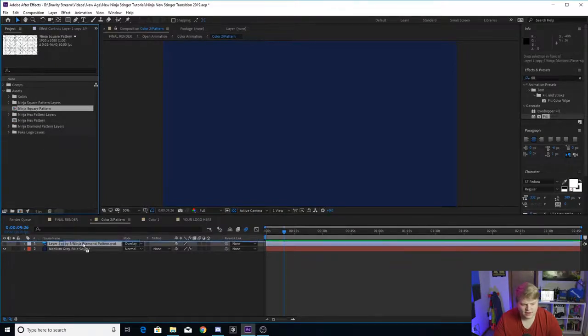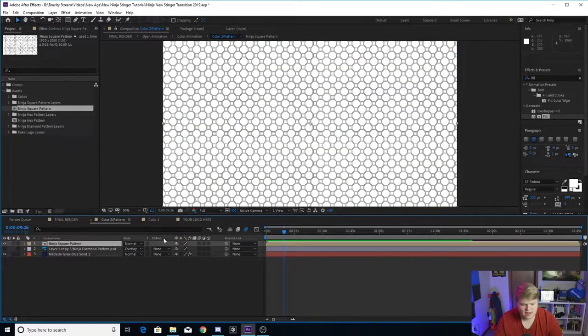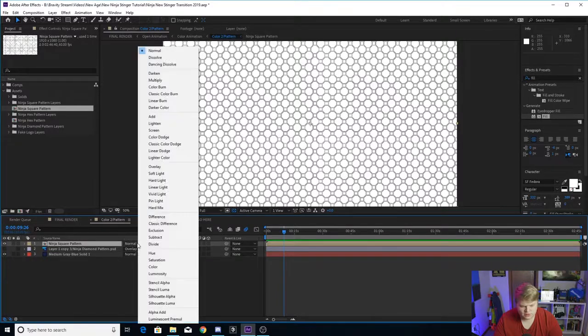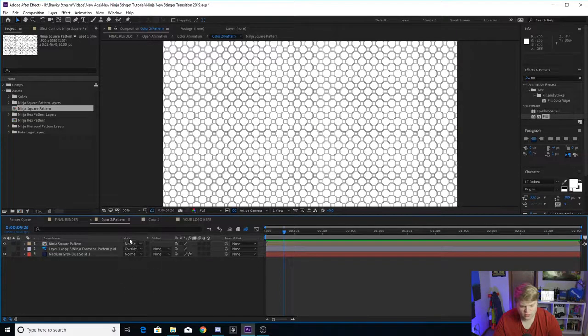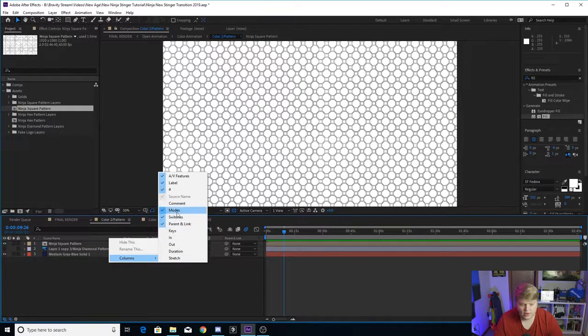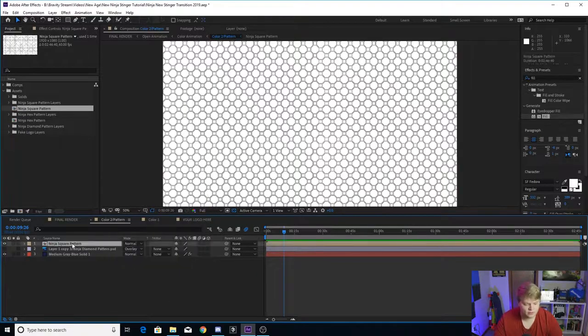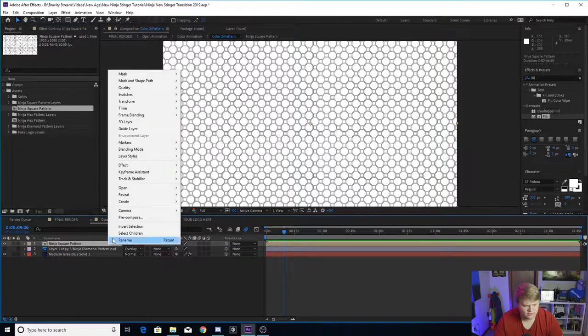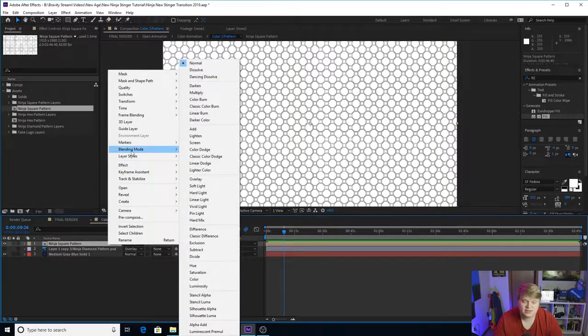So if we take the square pattern and drop it on there, you want to go to mode. Right next to it, you'll see there's a drop down that says normal under mode. If you do not have that, make sure you right click on these columns up here, hit columns, and hit modes, and then your modes will pop up. On this Ninja square pattern, go to where it says normal under mode, or you can right click, I believe. Yeah, right click and go to blending mode, and that's the same way you do it.